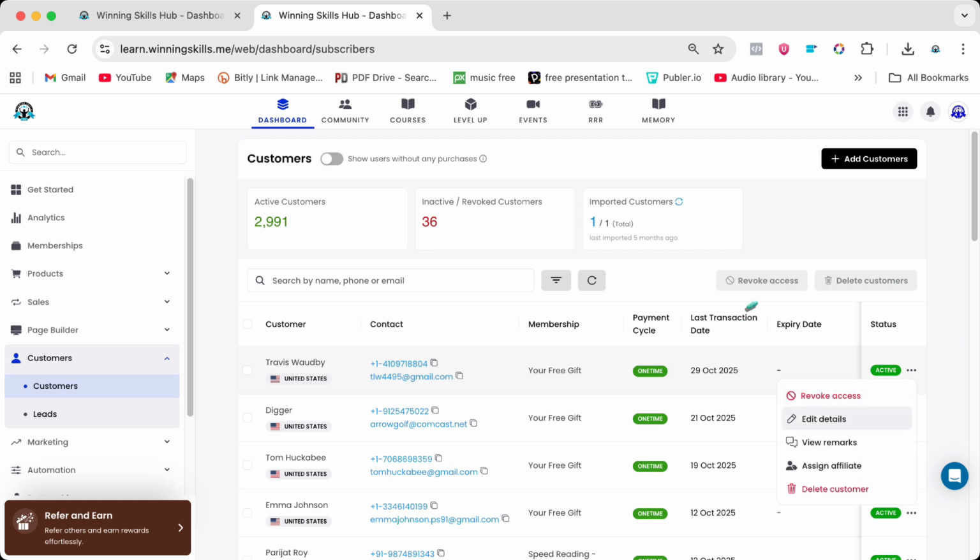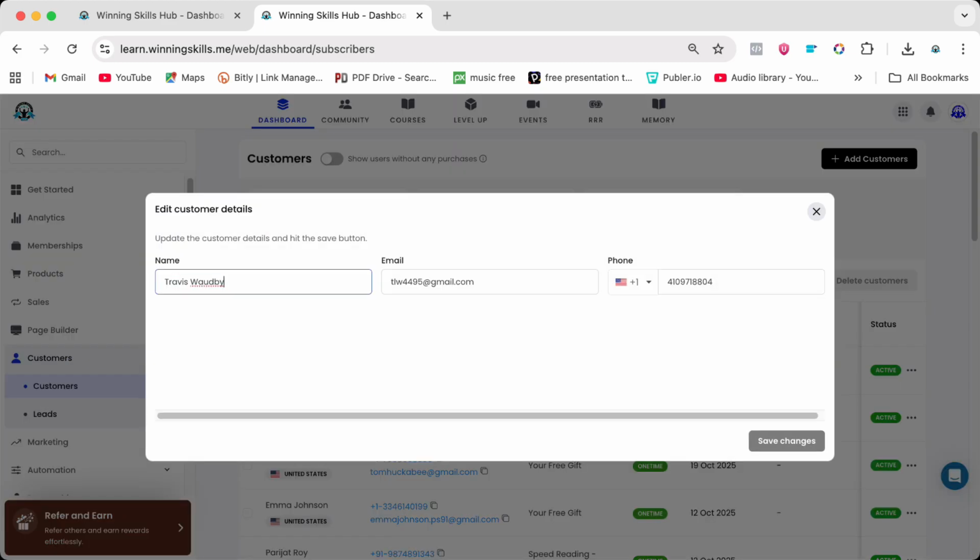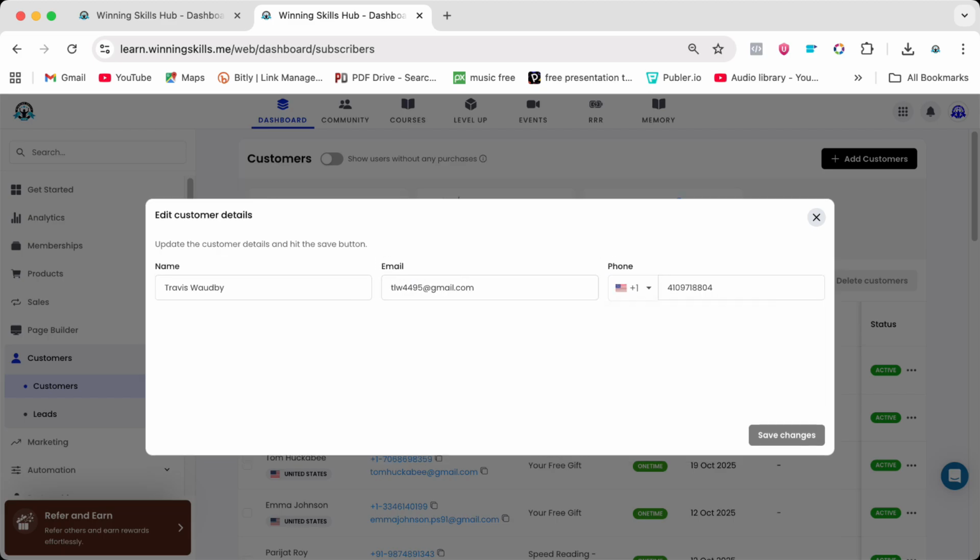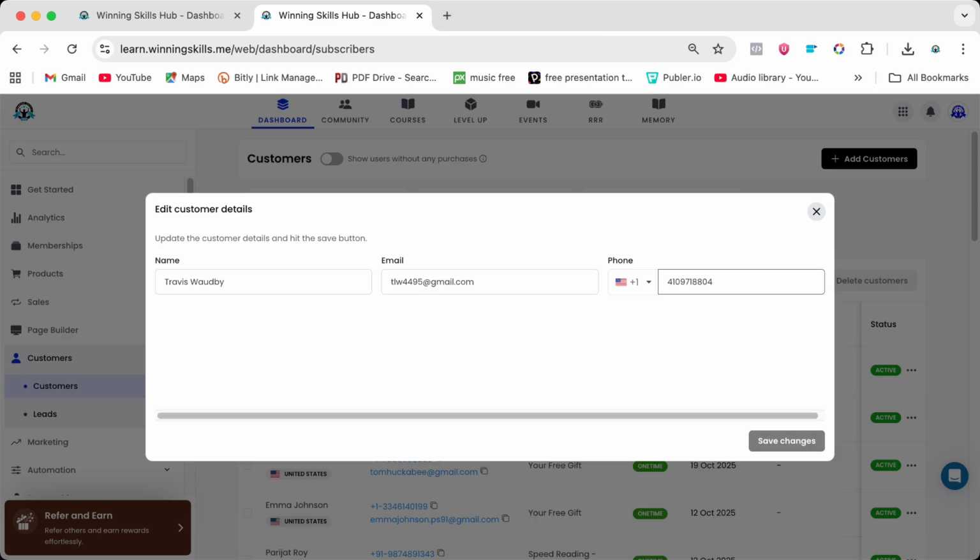If you observe, here we have edit details. You can rename the name. So if you want to change that, you can change it. And you can also change the email and mobile number also. For every country we have mobile numbers. So check that one. And finally save. So let me save these changes.